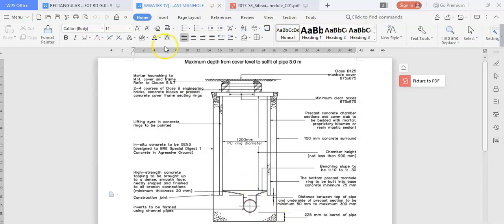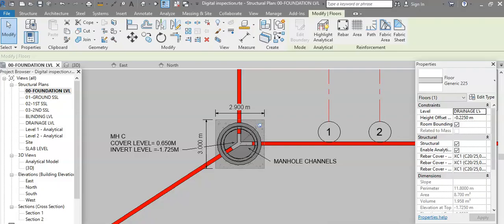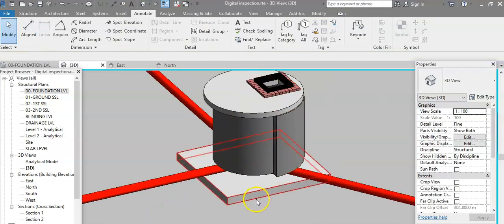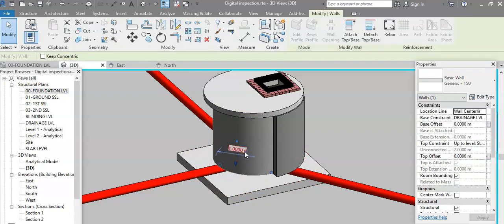So let's go back to the 3D and have a look at the other items available. We know that this is the base. The next one is called the manhole ring. The manhole ring is a precast manhole ring, or precast concrete.